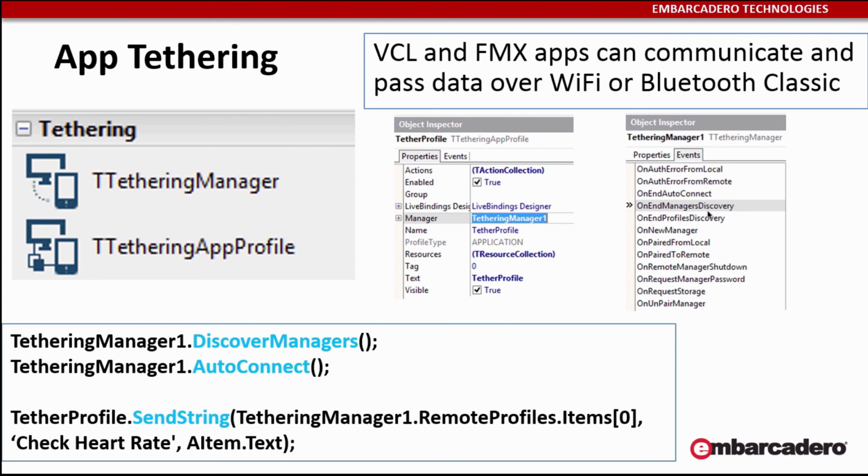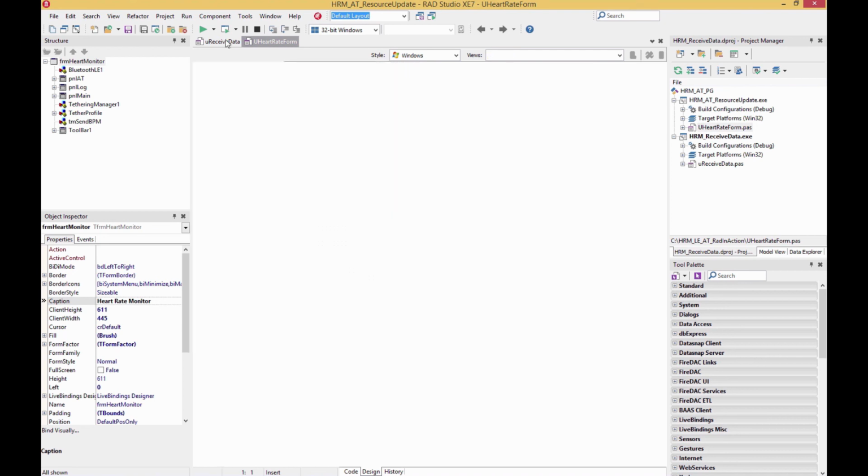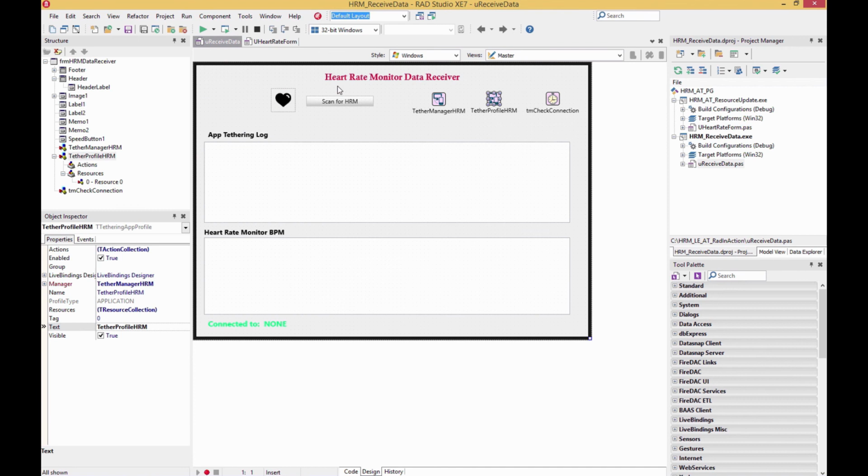So now let's take a look at some RAD Studio XE7 examples on how to use app tethering for your VCL or FireMonkey apps using either Wi-Fi or Bluetooth Classic. So here's our Bluetooth LE with App Tethering app. For this example, we took the RAD Studio XE7 Bluetooth LE heart rate monitor app and we added App Tethering. And with App Tethering, we created these companion apps that we're calling our heart rate monitor data receiver apps.